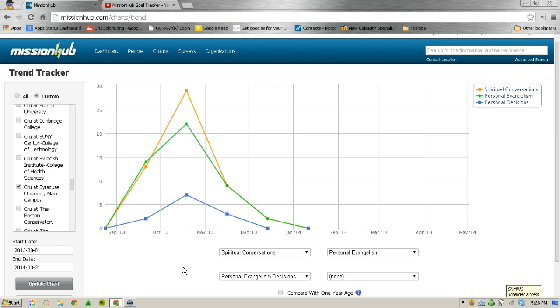Well, these are the kinds of trends based on real conversations with real people that have been organized and entered into MissionHub that allow you to demonstrate to the students and faculty and volunteers and staff in your movement that if we'll step out in faith and share the gospel, people will receive it in proportion to our faith oftentimes. That's not always true, but that's what this trend tracker allows us to do, is show the trends between certain activities and the missional goals that we have.